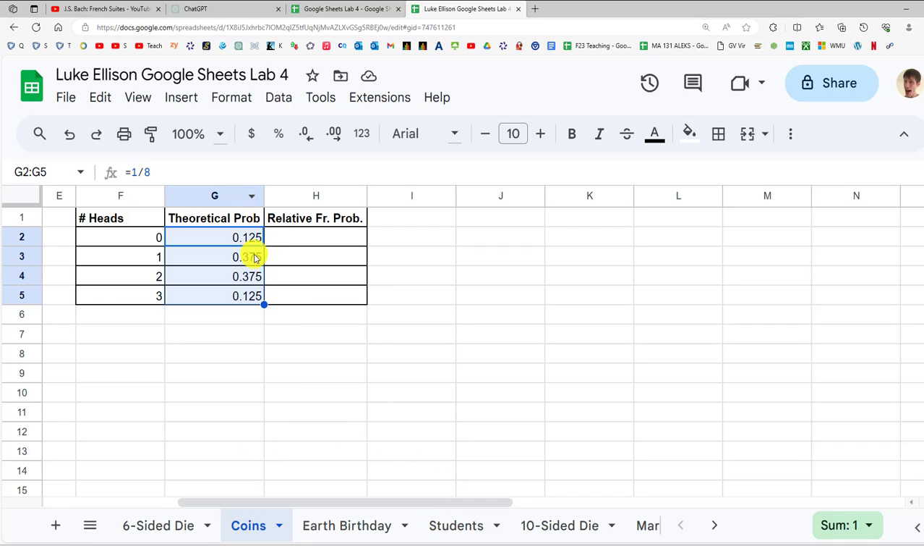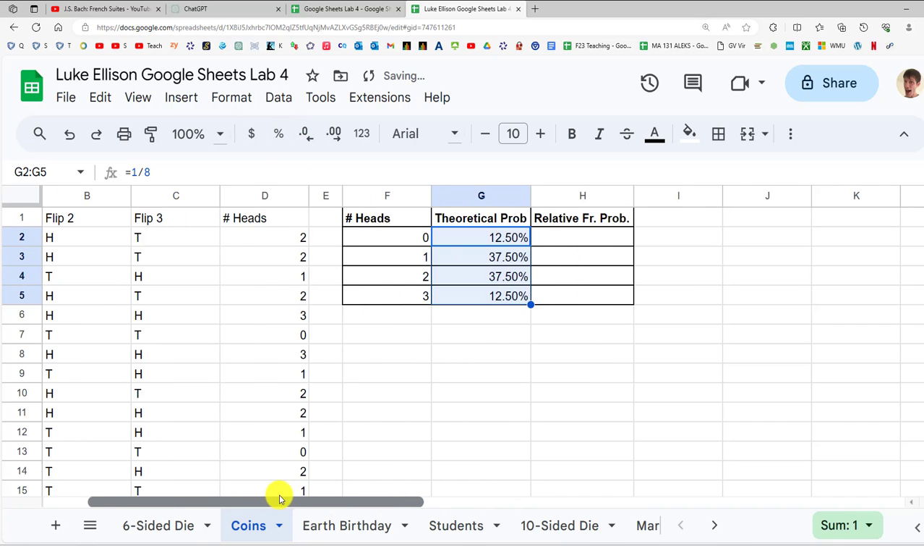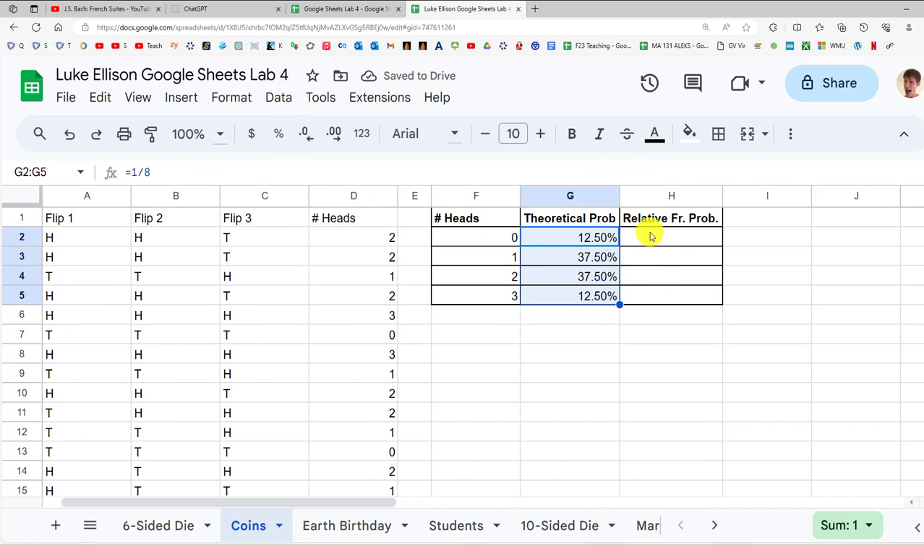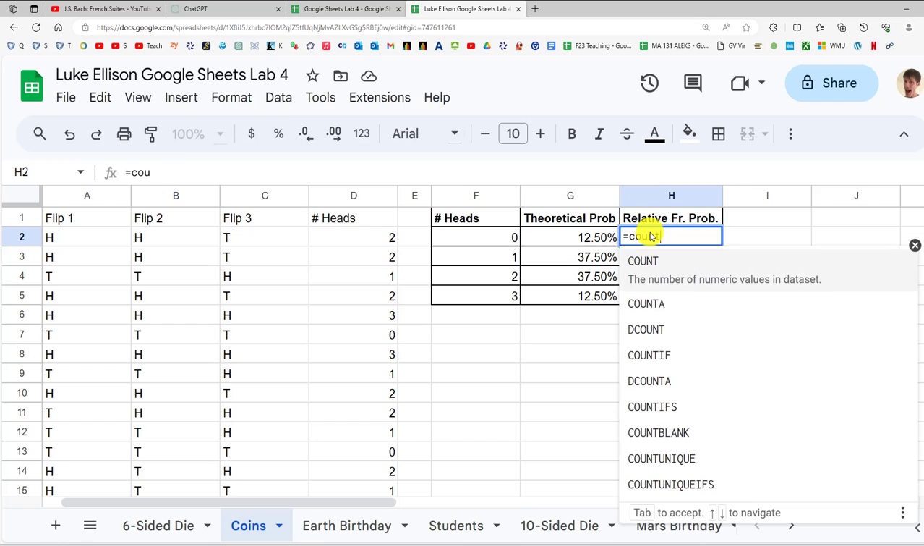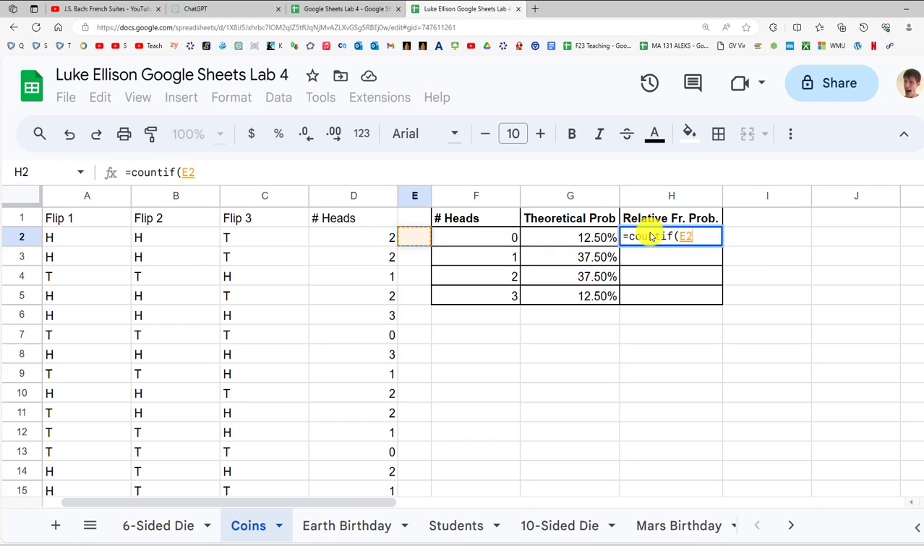And now we want to compare those to the relative frequency. Let's first change those to percents. And we want to compare that to our simulation. So the relative frequency probability is going to be a COUNTIF function. And we want to count the number of heads.